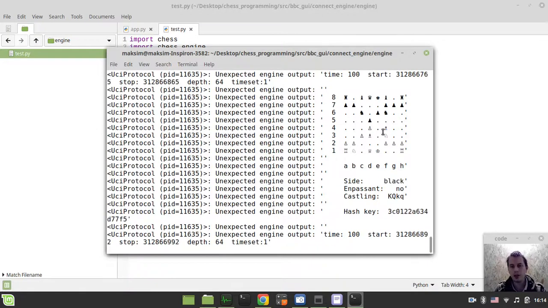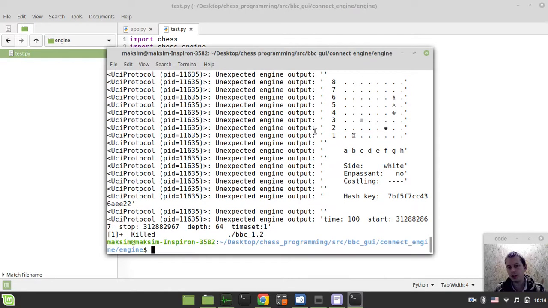Now we see this is the native output from the BBC engine. If you're using a Windows version of it, most likely you will see ASCII characters instead of Unicode ones. It's an unexpected engine output warning. It happens because the UCI protocol doesn't say anything about extra output in the standard output. But anyway, you can just ignore these warnings because they don't really matter that much.